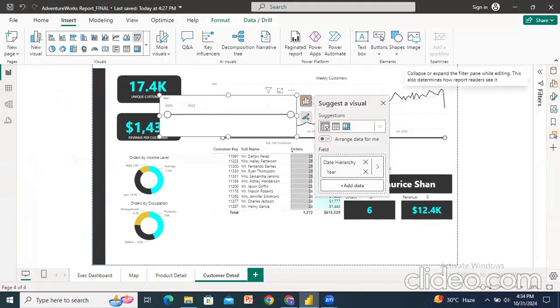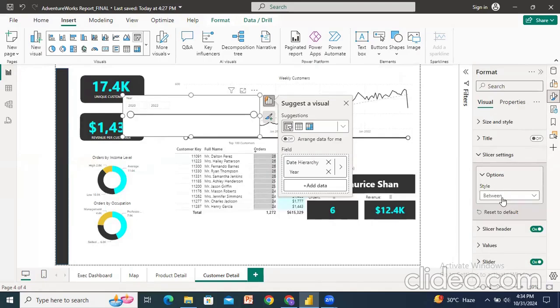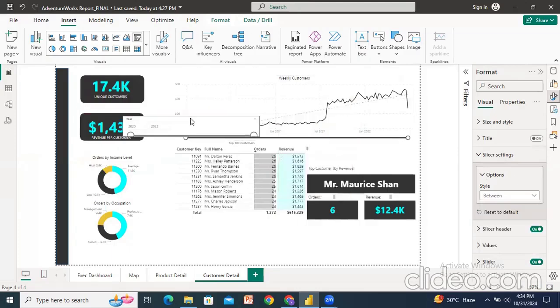So go with format. For format, I'll go with slicer settings options. The style is between. There are so many options: dropdown, vertical list, less than or equal to, etc. For the time being, I'll go with the same.